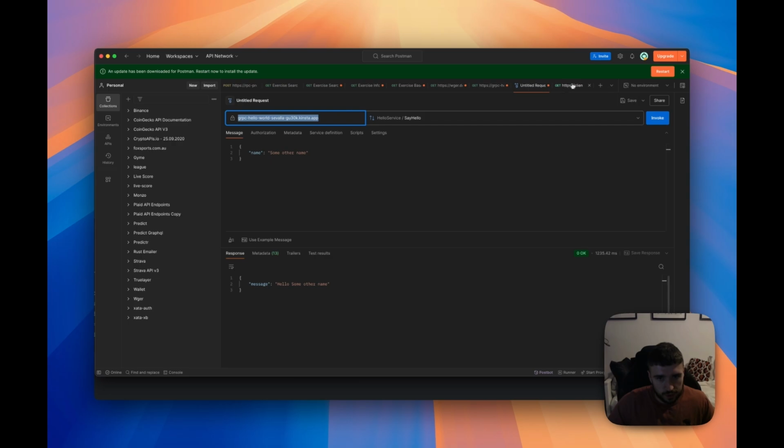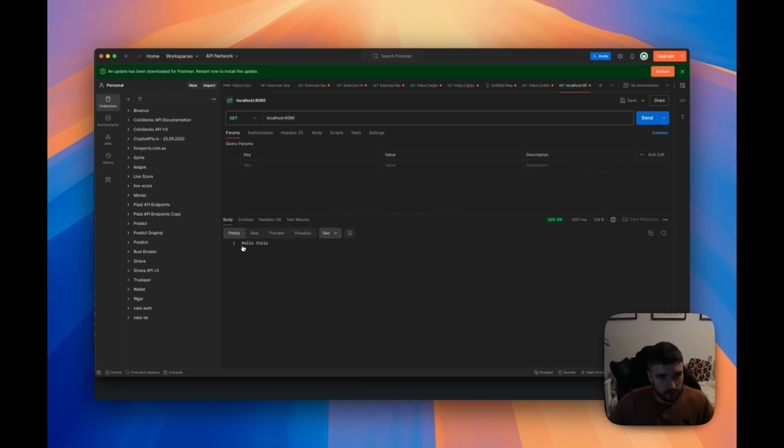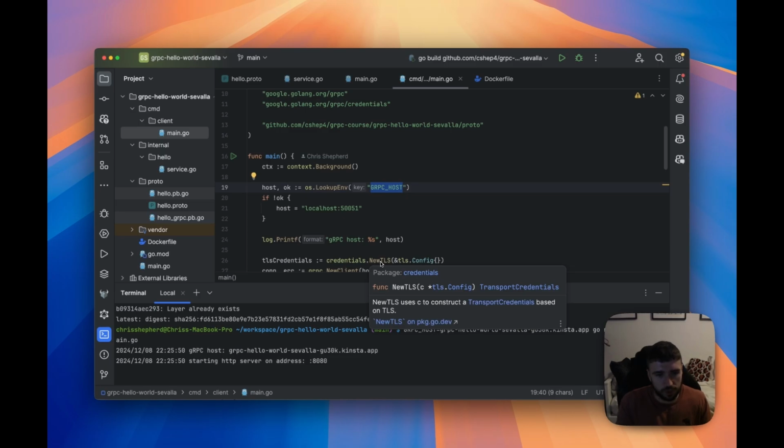So if I go to Postman, I can demonstrate that this is working as we expect by hitting localhost 8080. And you can see we got our response back. So this is the response message that the gRPC server returned to our service that we're running locally, and then we're just sending that back to the client. So that's why when we deploy our application on Sevalla, we should hopefully see the same response.